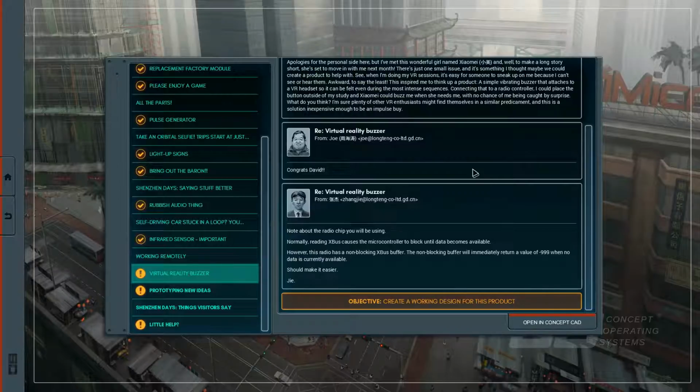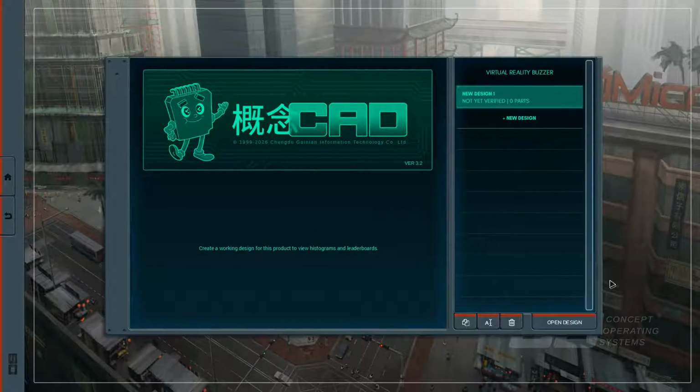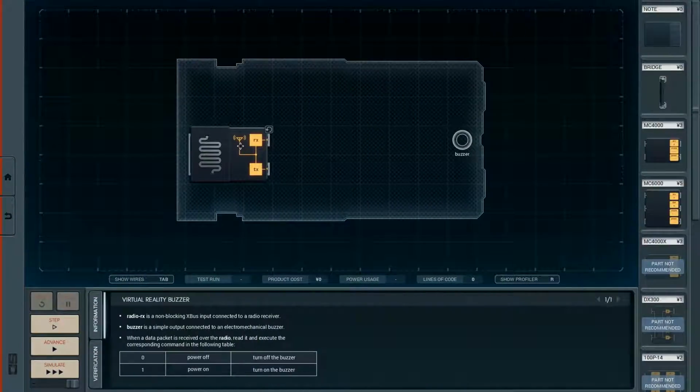Congrats, David. Note about the radio chip you will be using. Normally, reading the X-bus causes the microcontroller to block until data becomes available. However, this radio has a non-blocking X-bus buffer, and the non-blocking buffer will immediately return a value of minus 999 when no data is currently available. Should make it easier.